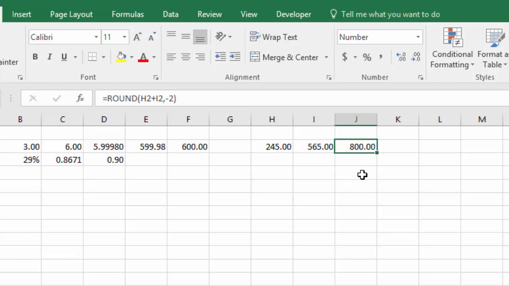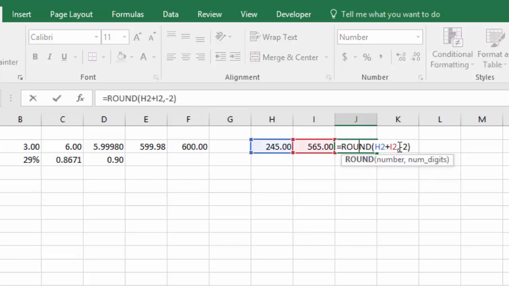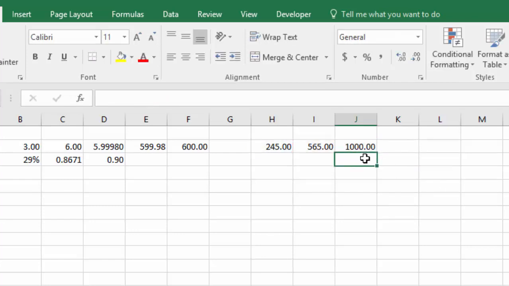And again, if I undo that with just the regular math, you see that it comes out to 810. And if I redo it with the rounding to minus 2 decimal places, you can see it rounds it to 800. I could even, if I wanted to, round this to minus 3, and you'll see that then it rounds it all the way up to 1,000 because it's rounding to the 3rd place to the left of the decimal.